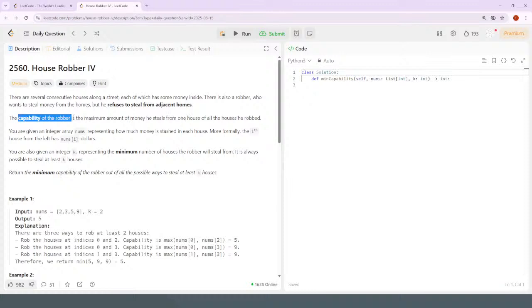Capability. So maximum of money he steals from one house of all the houses. So there's like a maximum amount that the robber is capable of. Like maybe he can steal $10,000 out of any given home.